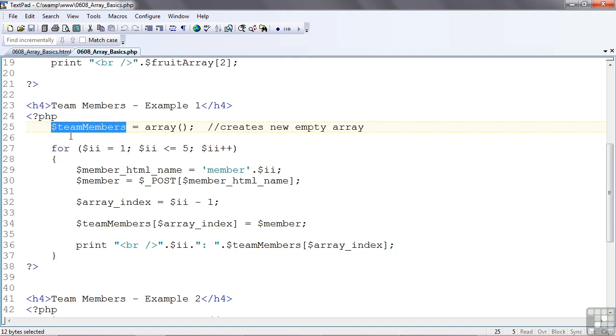But an array is a list, and for the computer to know what to do with it, we've got to say this variable is an array. Now notice I didn't put anything between the parentheses. That's okay. It creates an empty array.